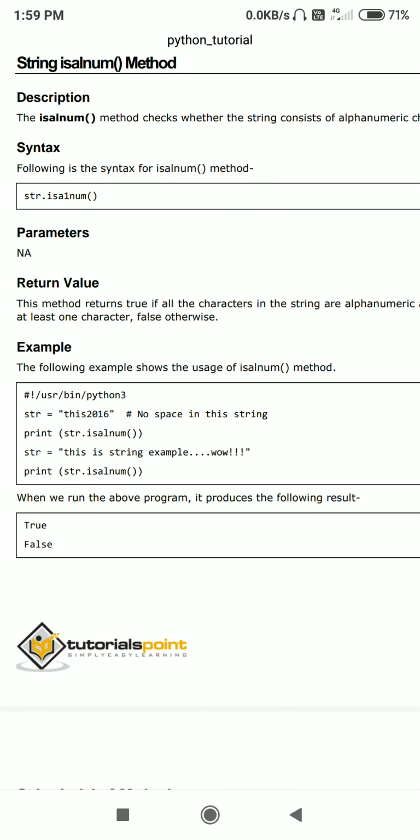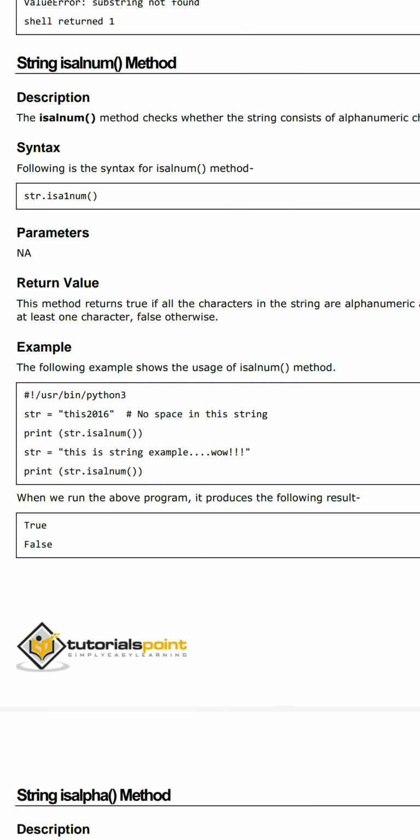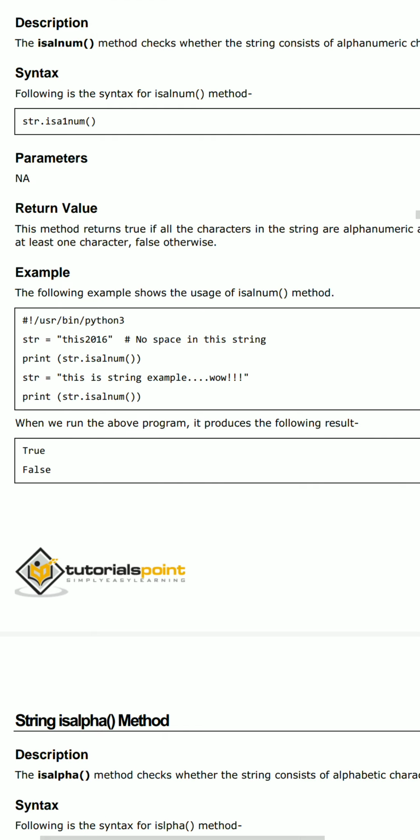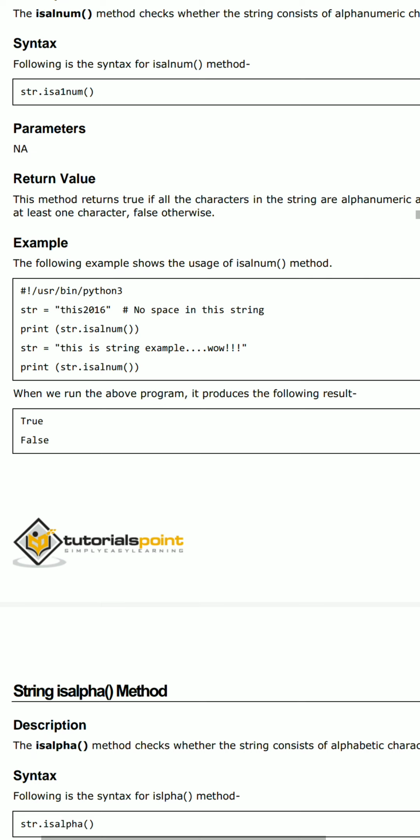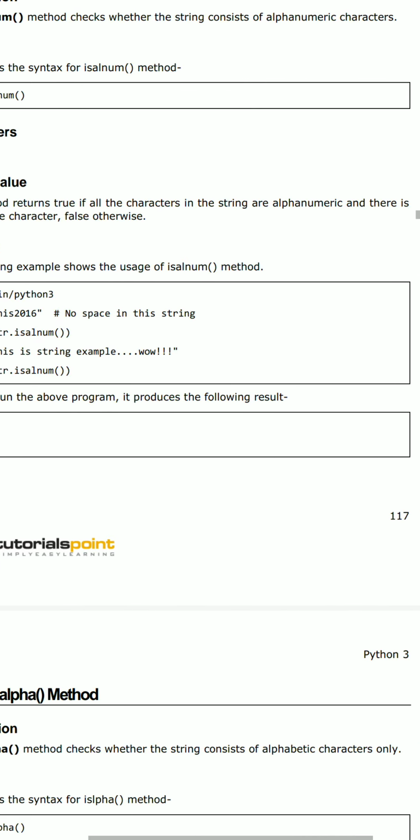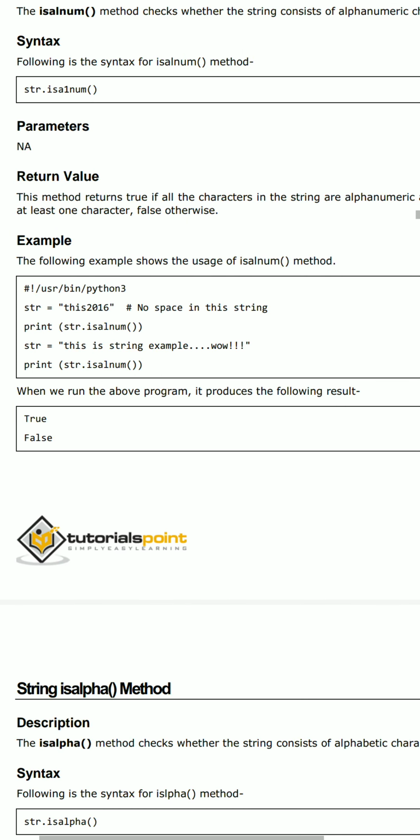The syntax for the method is string dot isalnum. Here the dot is considered an instance operator; by using it we can call the string methods. So string.isalnum() has no parameters, and it returns true if all characters in the string are alphanumeric and there is at least one character.